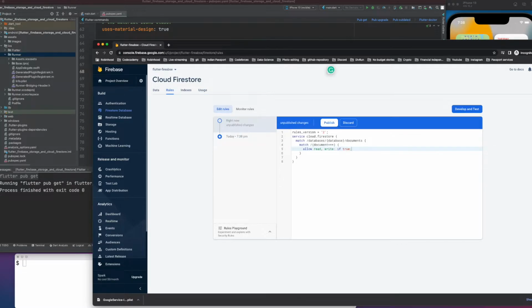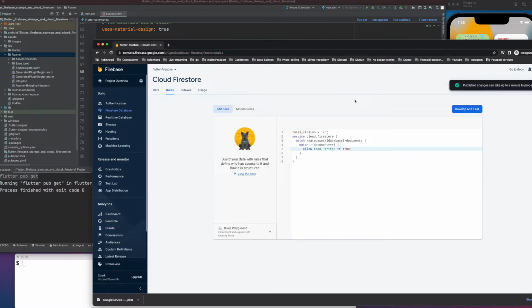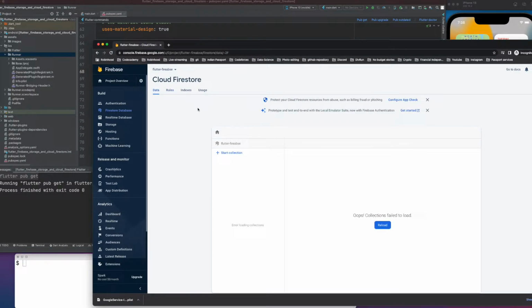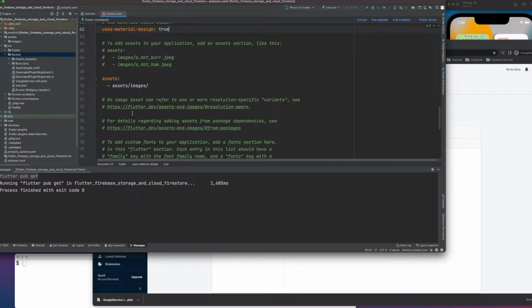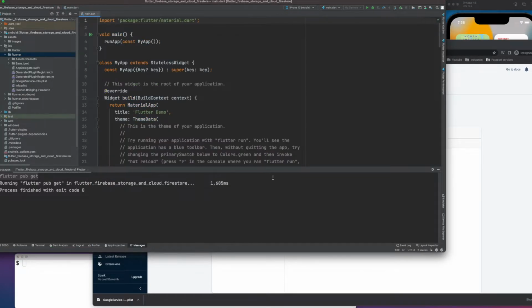I'll make it true, publish. Okay, so it was done. So from the Firebase perspective, everything is done. We can actually start our coding part.